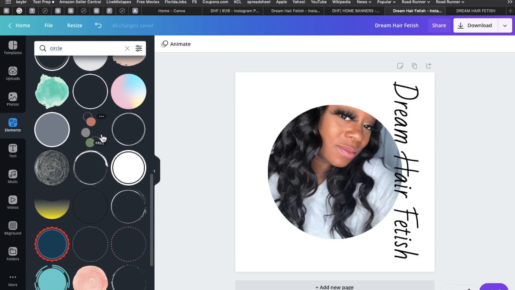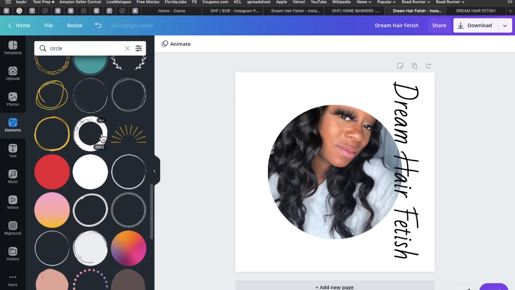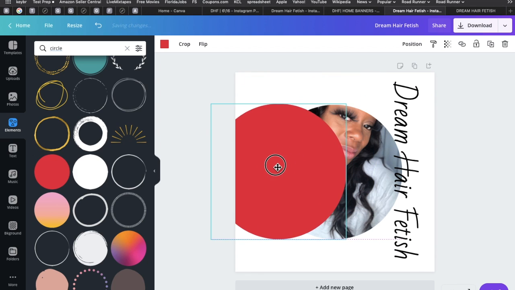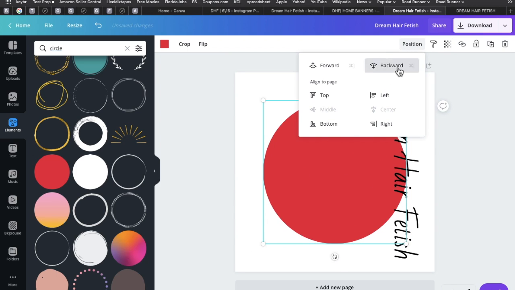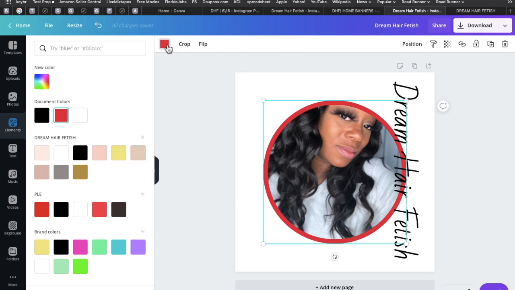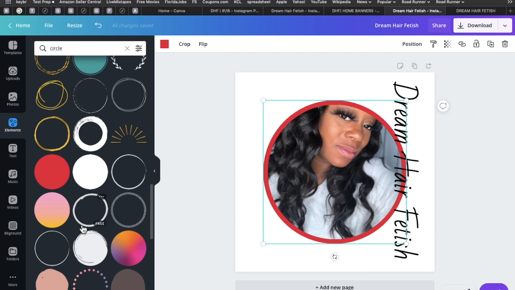And then if you wanted to add something extra on the background and make it pop, you can go to circles, choose a circle that you like, and size it up, pop it to the back, and there you go. And you can change the color to any color you want.